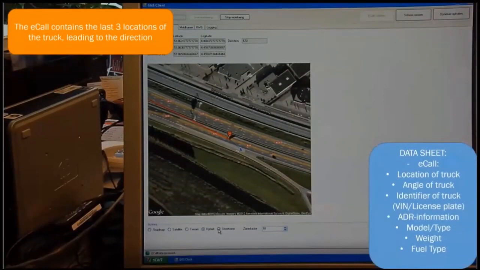He also sees the location of the truck, so the last 3 locations, and from that he is able to derive the direction and also the location. Also, it's actually quite useful to know the side of the road it's on. So if the GPS is not that exact, it's able to determine it in this way.